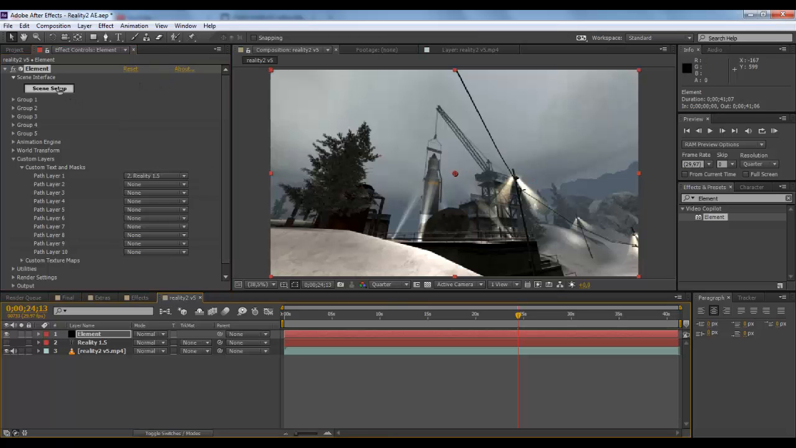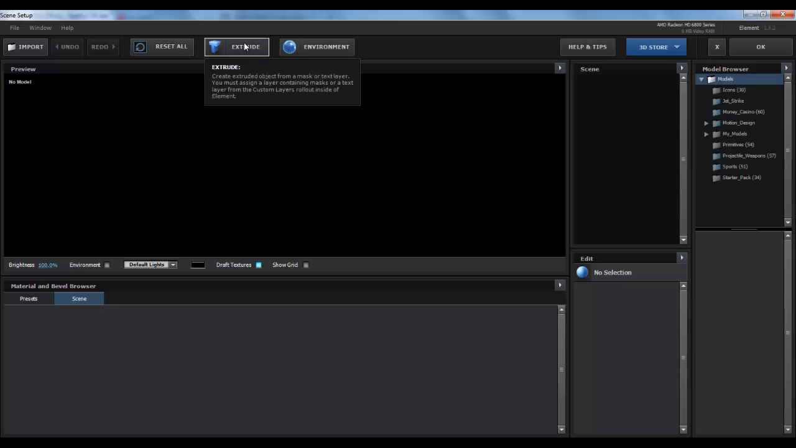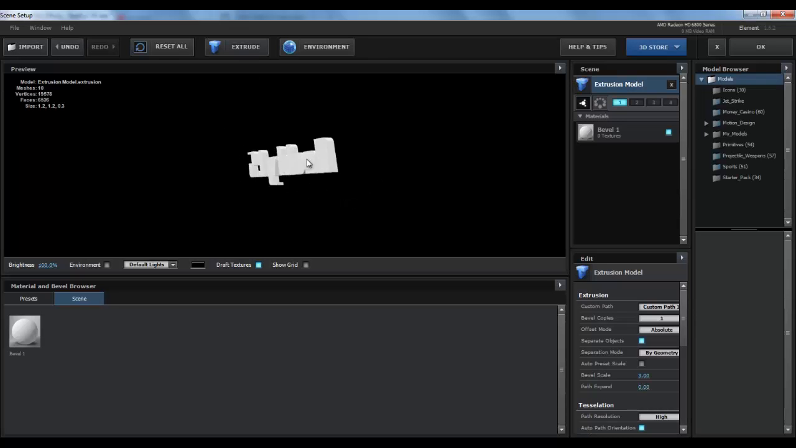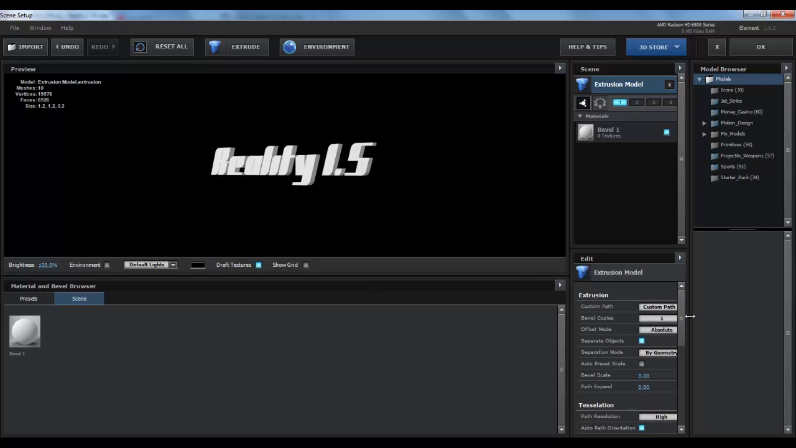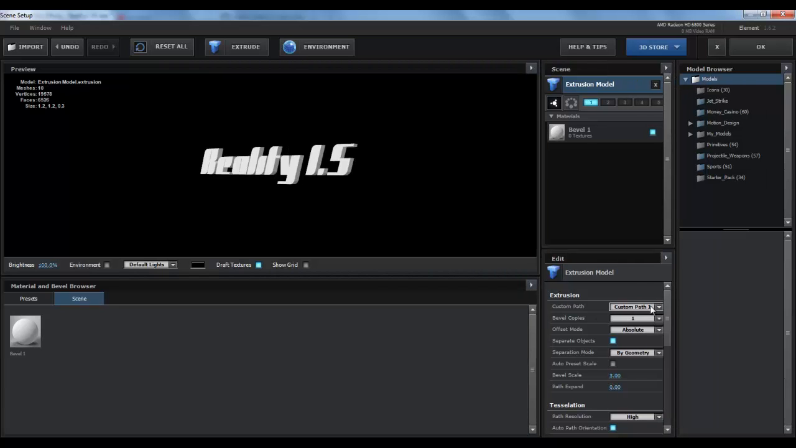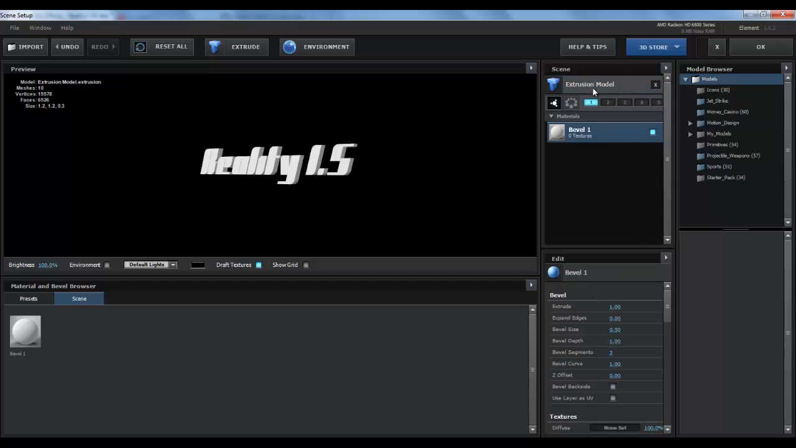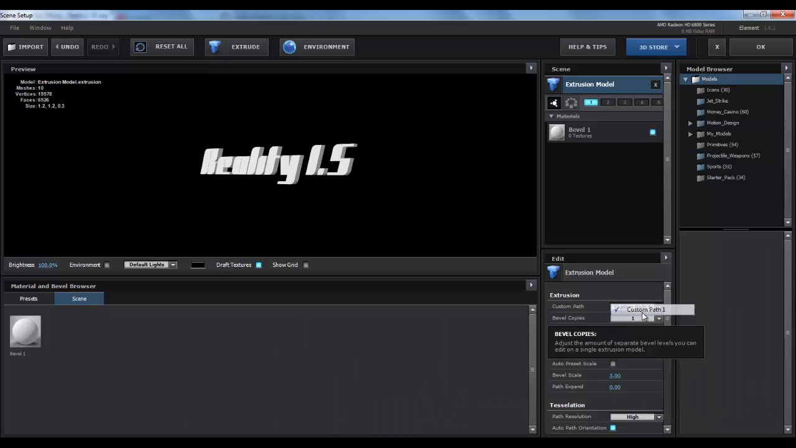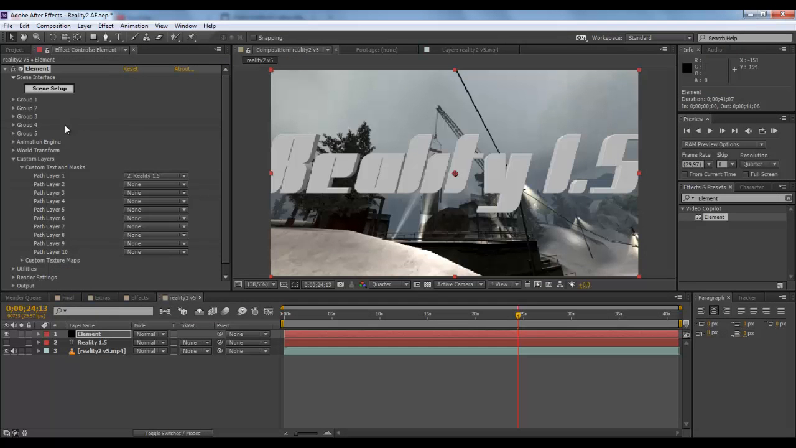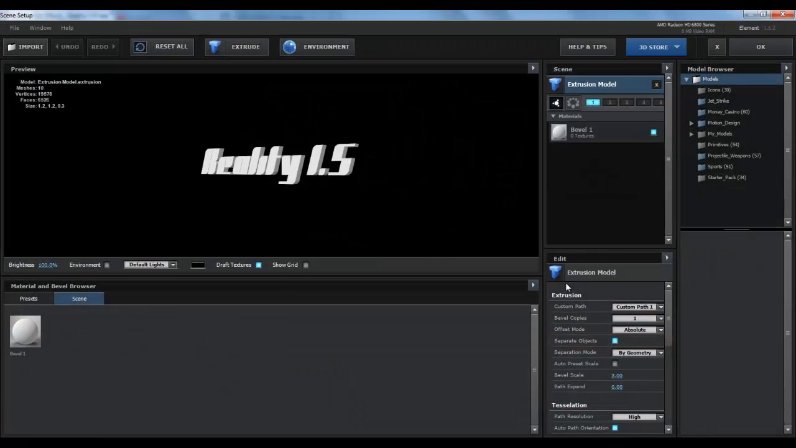Now we're going to be going into scene setup. Click on extrude. Normally you should be seeing this. If you don't see this text and you've done the previous steps correctly, you will maybe have to choose the custom path. If you see this, then don't worry, just click on extrusion model like this, and custom path 1, make sure it's on custom path 1 or whatever custom path that you have here. See, path layer 1, that's the text, so I have it in here.